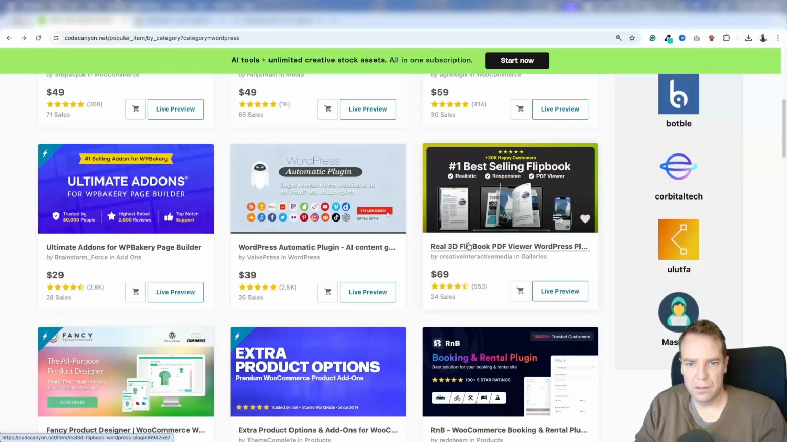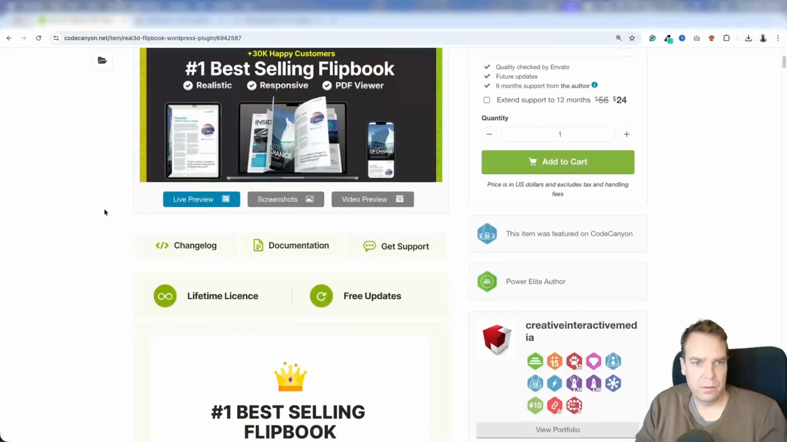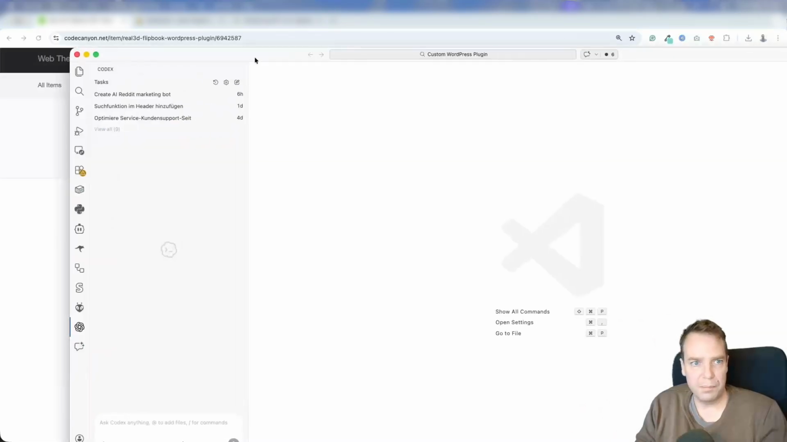What about this Real 3D flipbook PDF viewer for WordPress? Let's click here and see. It sounds interesting. Yeah, why not? So let's copy this, and let me go here.